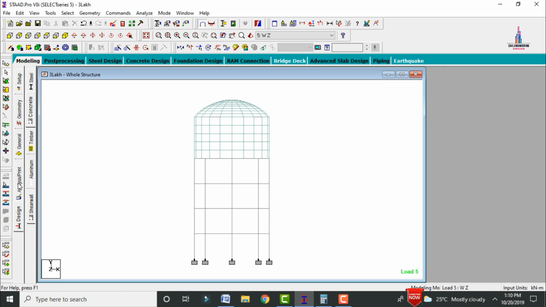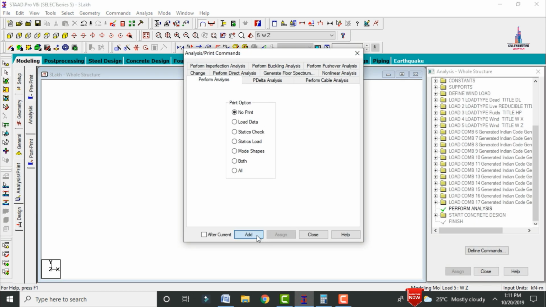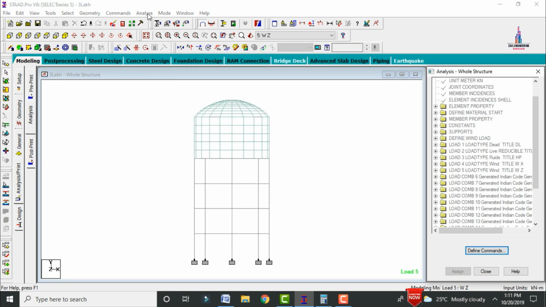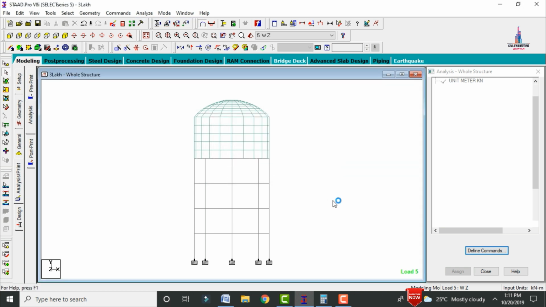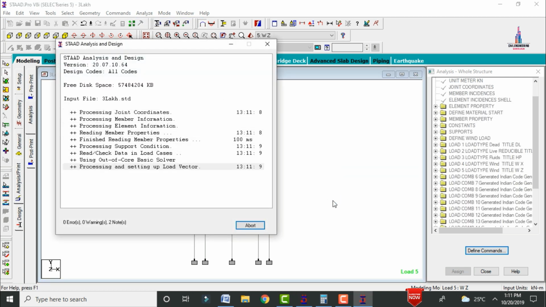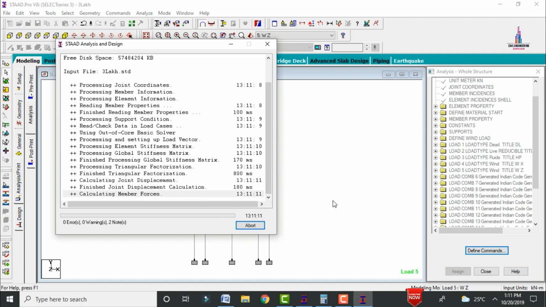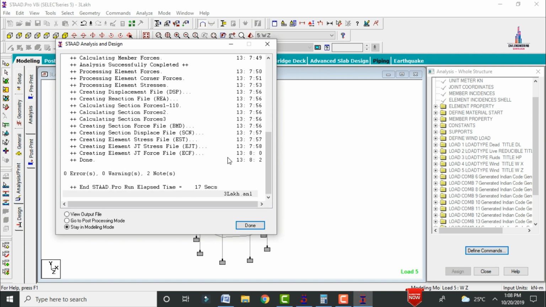After that go to analysis and print, add your no print option, close option, go to analyze option, run analysis option, save option here. Here we have to check for zero errors for the design also. My model is checking for zero errors. My model is observed with zero errors, zero warnings. Go to post processing mode option, click on done option.